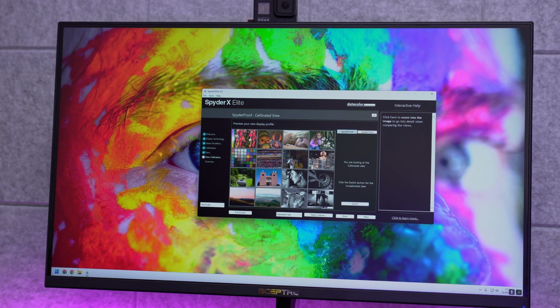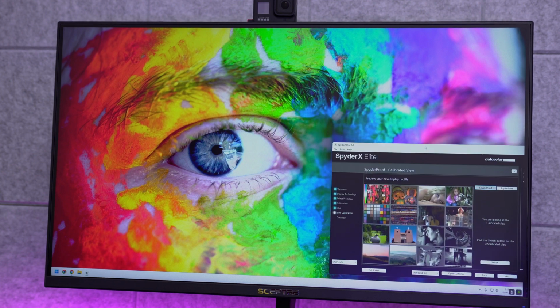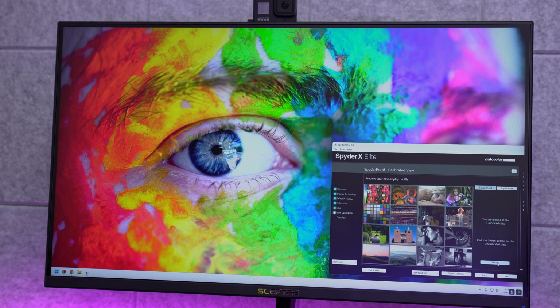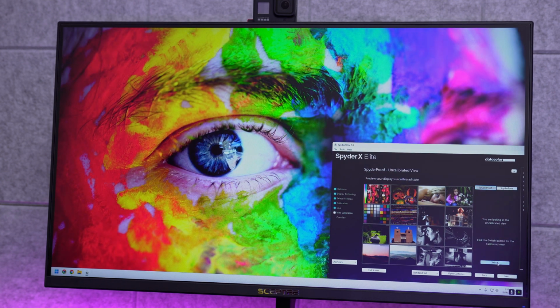So we have the profile set, and we're able to go ahead and leave it as is, and it is calibrated right now. Just take a look at this picture here, the main background that I have. If I go ahead and switch it between, you can definitely see there's some difference here.